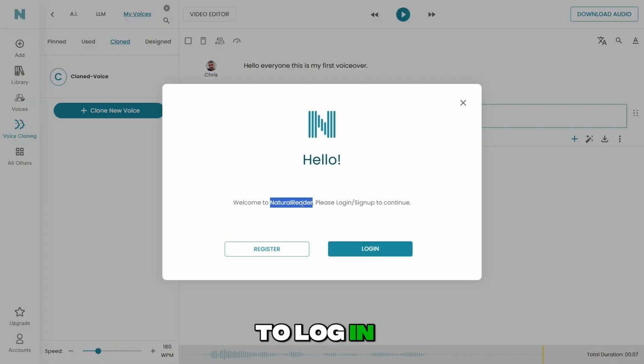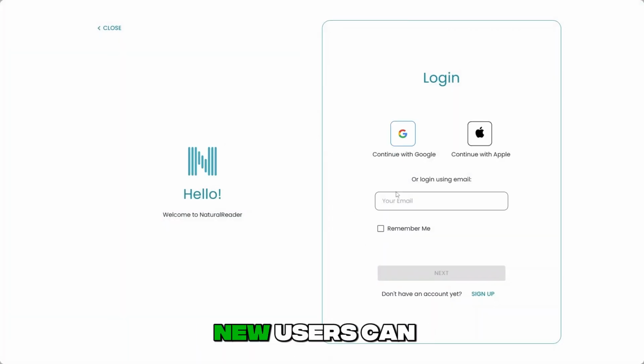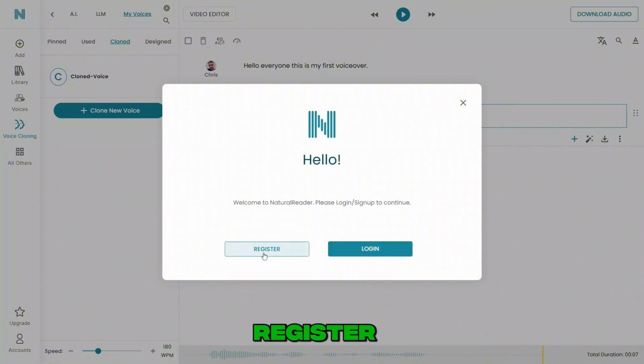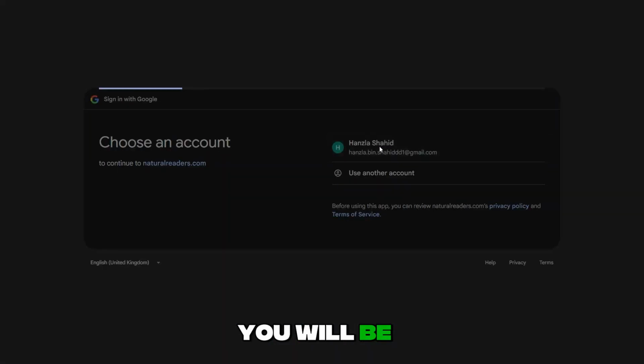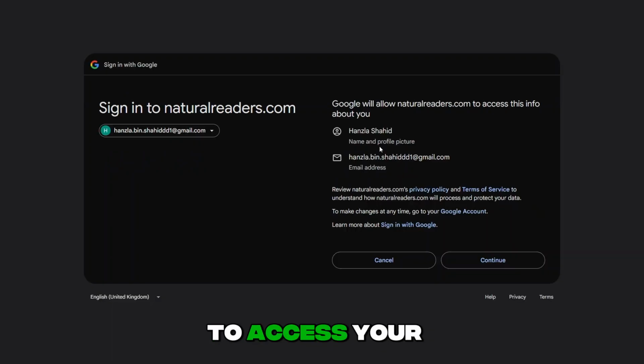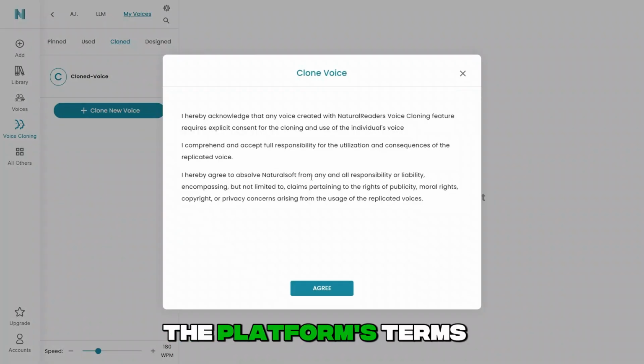You will need to log in or sign up to continue. If you already have an account, select Login and enter your email address. New users can register by selecting Register and then continue by signing in via Google for quicker access. After logging in, you will be prompted to allow Google to access your information. Click Continue to proceed.